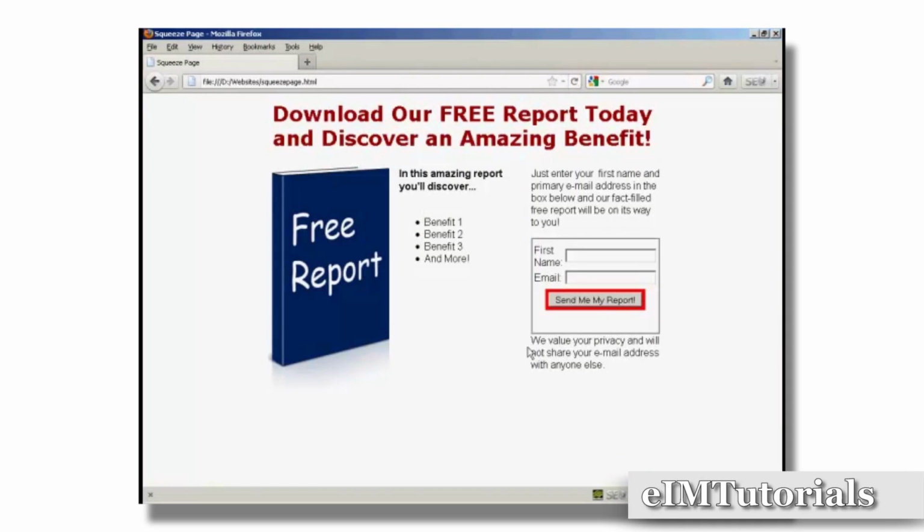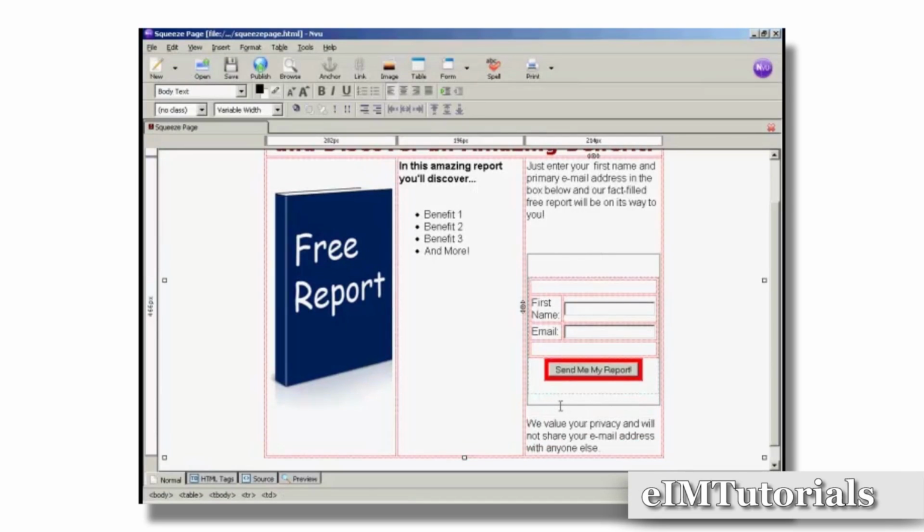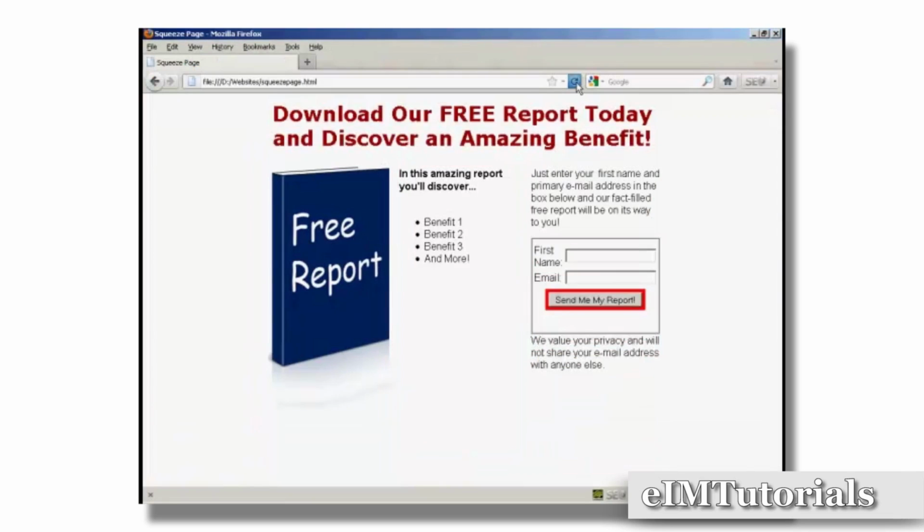I just need to put another line here in front of we, so I should do that. Just carriage return and save it again, and then again click here, and that looks a whole lot better, doesn't it? And now all I have to do is upload all this to my web space and start driving traffic to it. So there you go. That's how you can create a squeeze page.